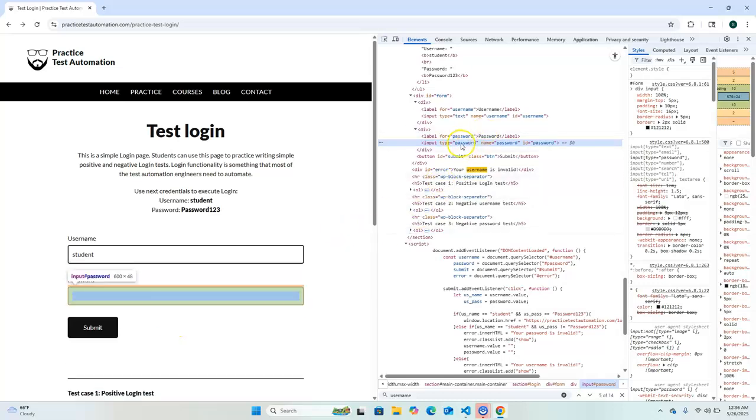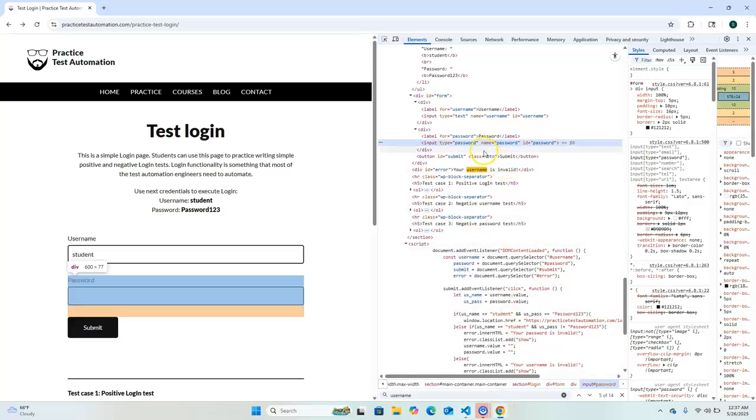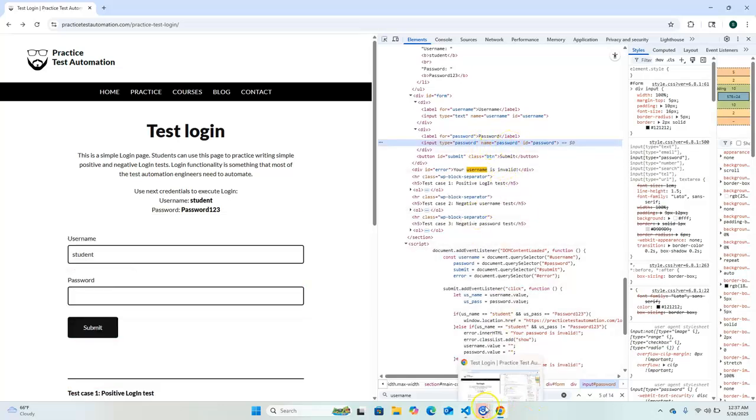Here password, it has name and ID. So I will take the name here, and we can write it this way. Because I'm taking the name here, name is equal to password.